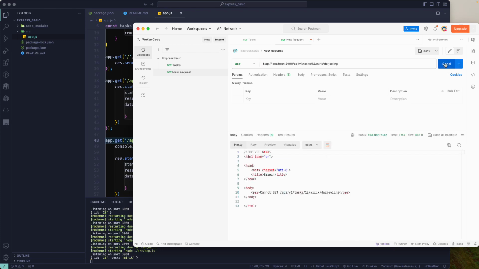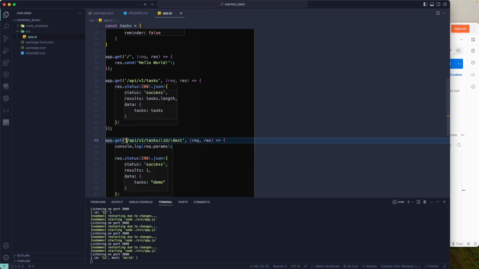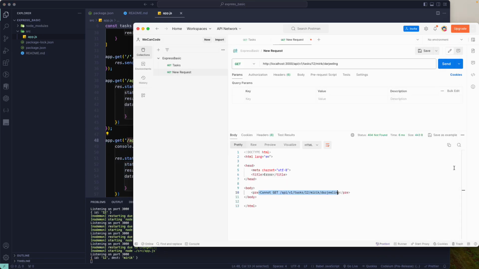And if I go and send this one, you can see that we can't find that particular route, because if you go back over here, you will see that we have this particular route, but our params have two over here, one is the ID and one is the destination. And if you go back here, we are passing one more extra parameter over here, and that's going to cause the error of not finding that particular URL.